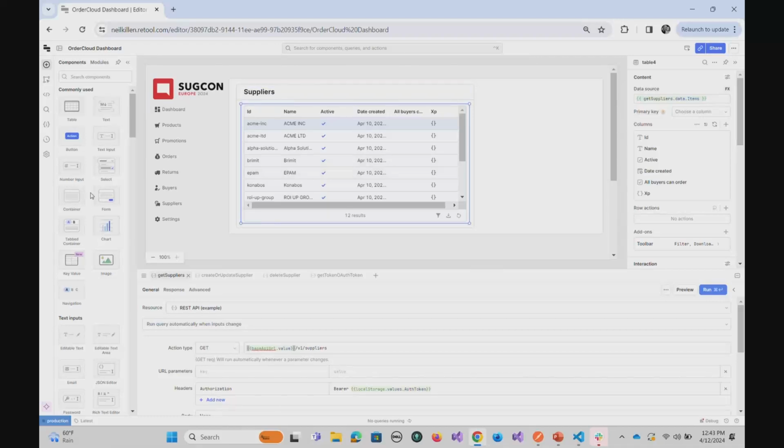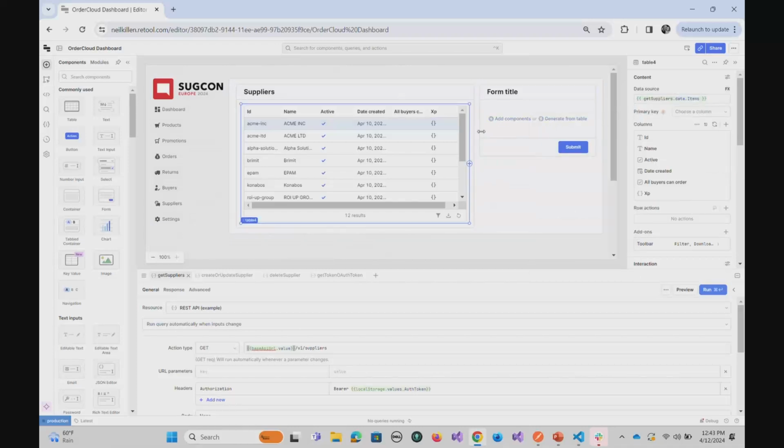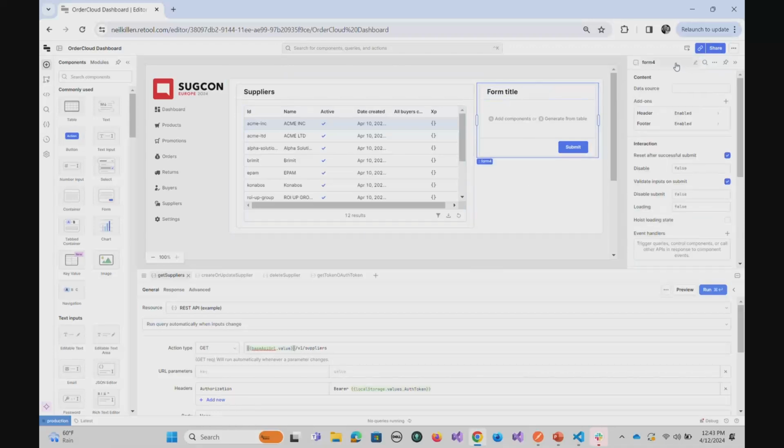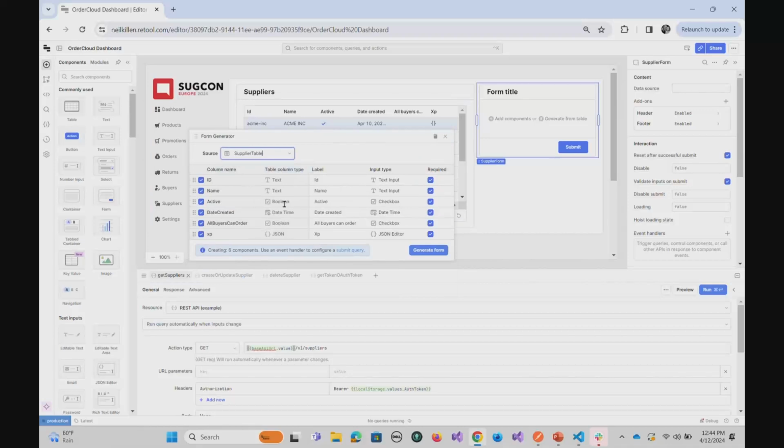So now I want to create a form to allow me to create and update. So I will just drag a form on here. And I can add components manually, or I can generate the form based off of the table. I'm just going to rename the table. And then I'm going to go ahead and generate the form. And then I can choose which fields I want displayed in my form.